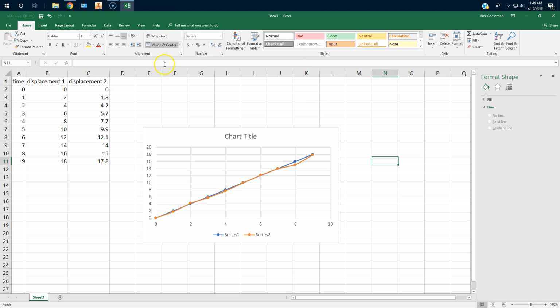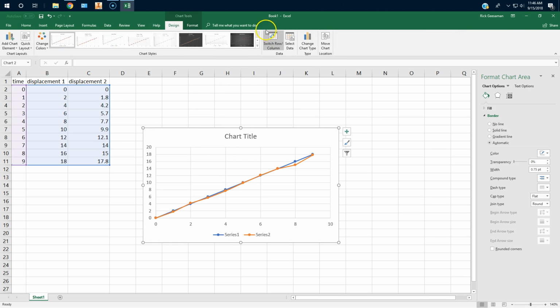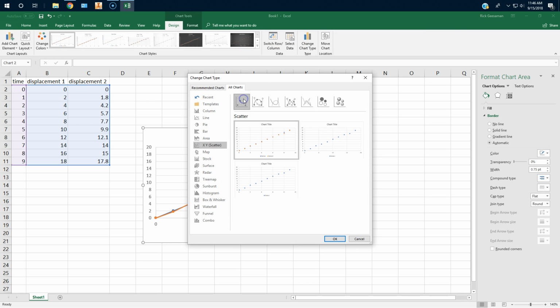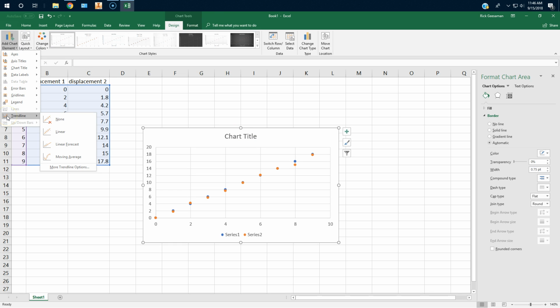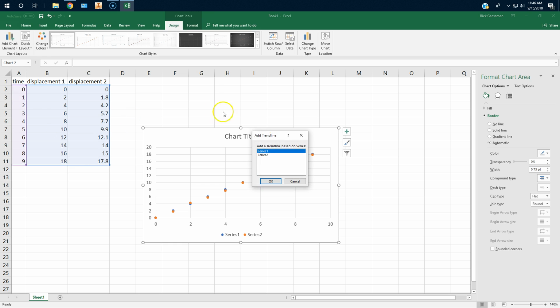So we'll go back up here, we'll select the chart, we'll make sure we're on Design, and we'll change the chart type back to just scatter points. We can have Excel draw us the line that would approximate it. So the way to do that is you single click on the chart, you come up here to Add Chart Element, and you choose Trendline. Now these appear to be linear graphs, so we're going to choose a linear line, and we're going to have it draw a linear line for Series 1. And sure enough, it approximates the line of best fit, which in this case is the line y equals 2x.